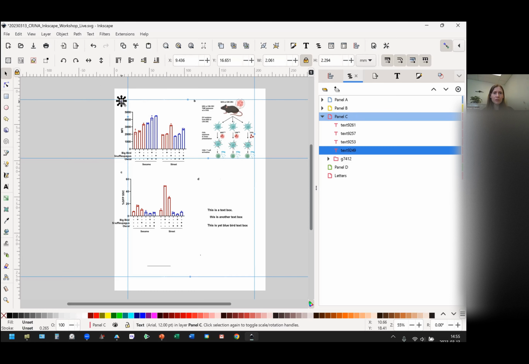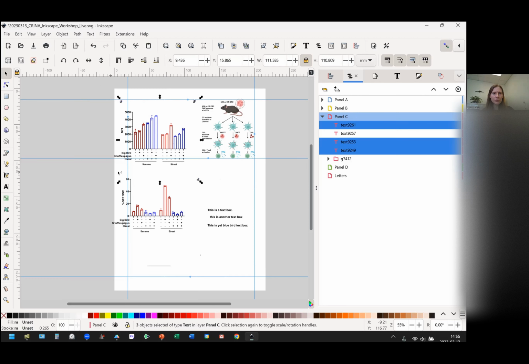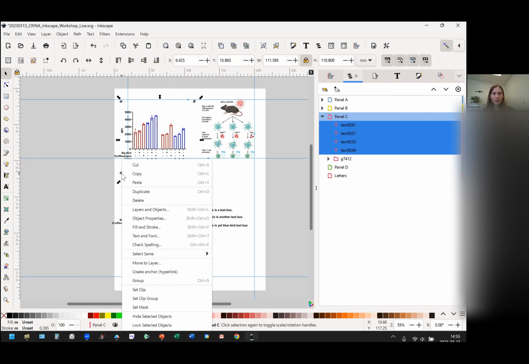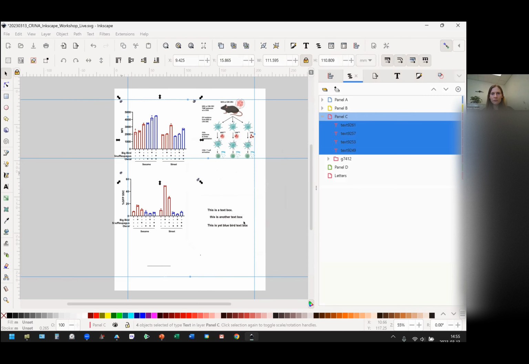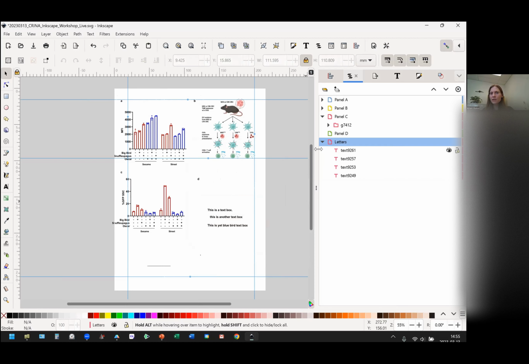So what I'm going to do is I'm going to select them. And to select multiple objects, you just shift click on the objects. I'm just going to shift click on all of these. I'm going to right click and I'm going to say move to layer, letters, move. So now all of those have been moved to my letters.